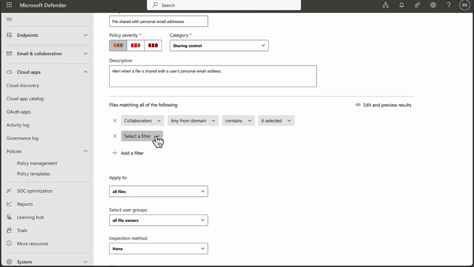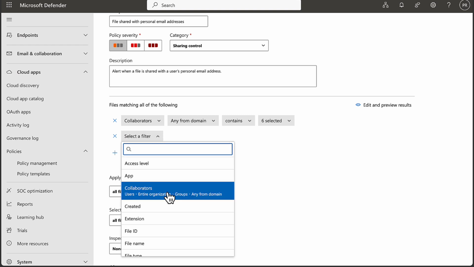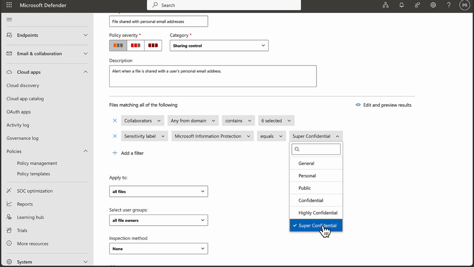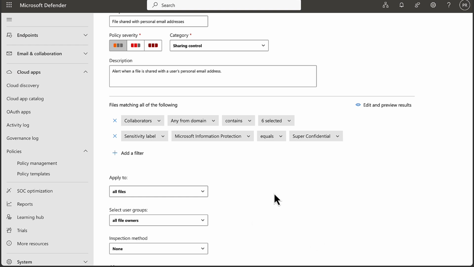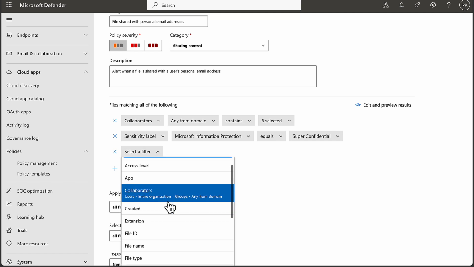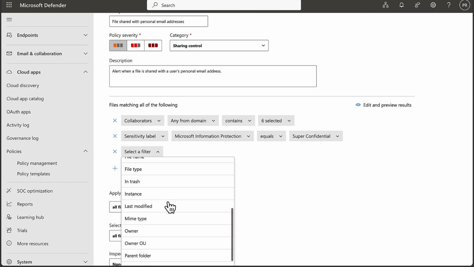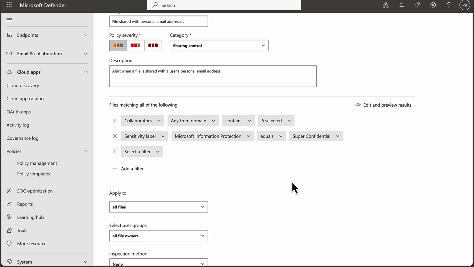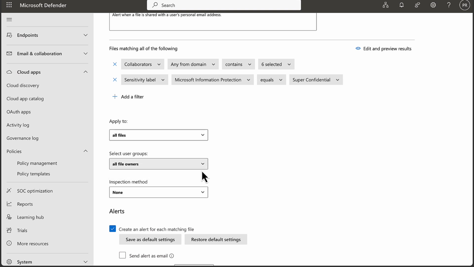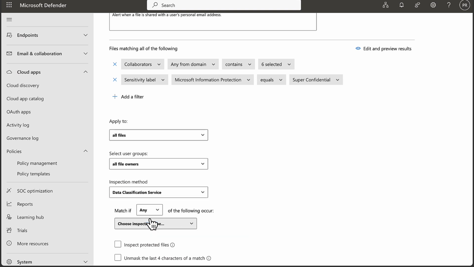What we can also do here is add further filters such as sensitivity label from Microsoft Information Protection equals, and we will select the super confidential label that we set up in the previous video. You can choose from a range of other filters such as apps and access level, collaborators, file IDs, and more. So do take a look and explore those as well. You can apply your file policy to all files or select some exclusions or selected folders. The same with the user groups, and you can set the inspection method to none or the data classification service.